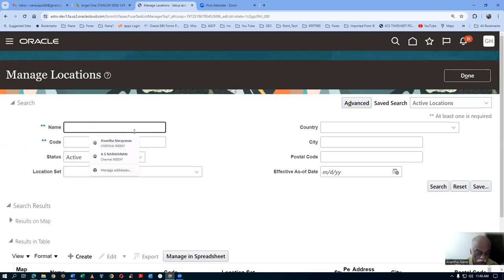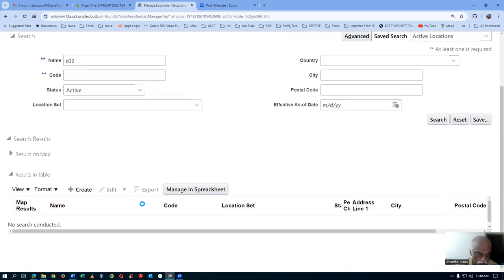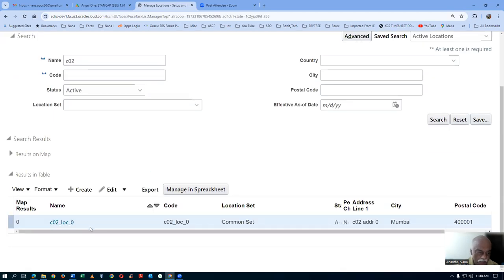I will go there and query for the C02 now. Click on search. My master location has to come. Not sure whether it's coming. We'll now create two child locations. So I click on create.